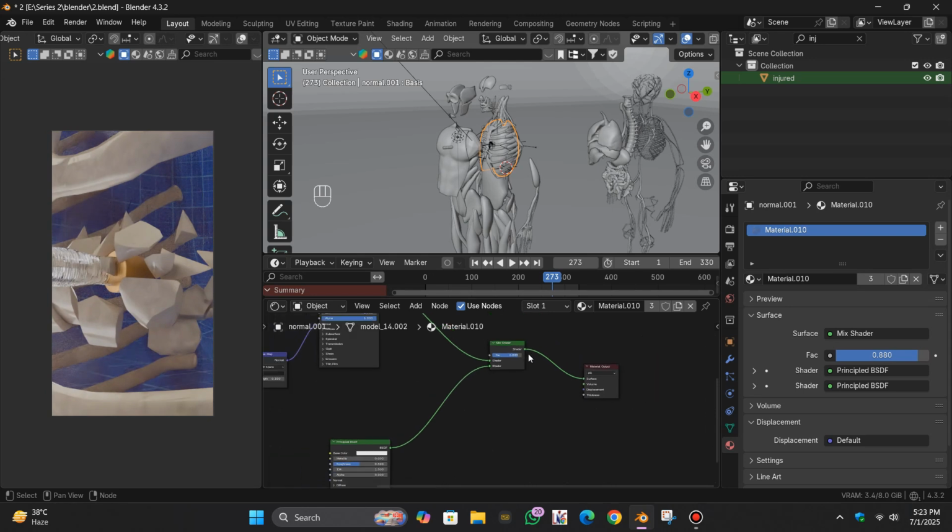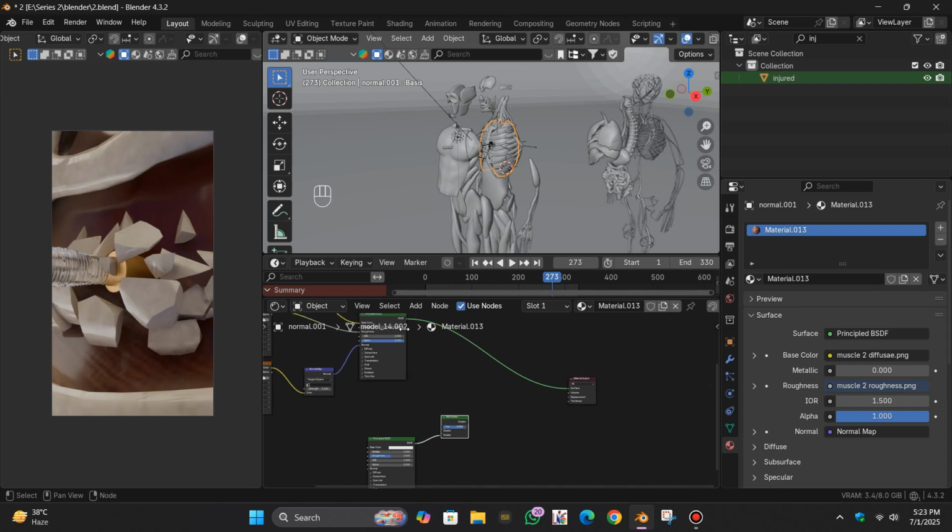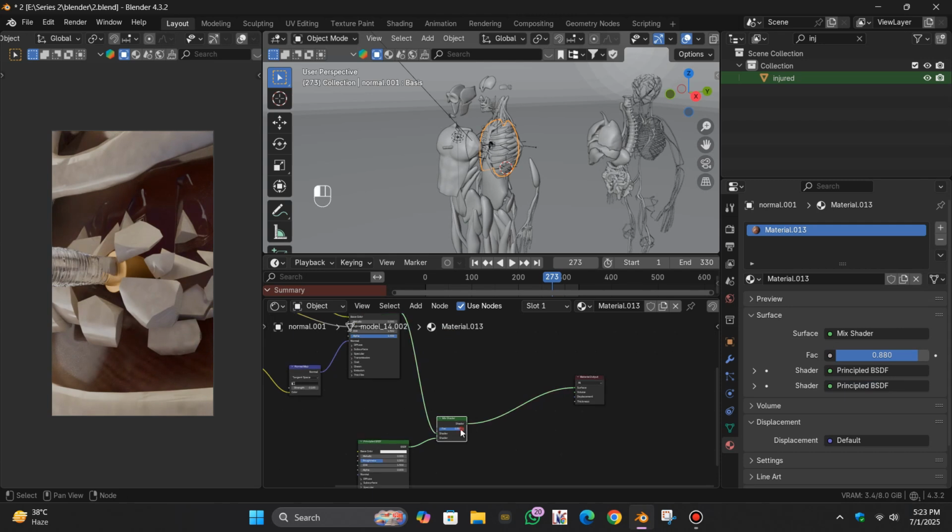Okay, I got the point why this is happening. I should create a different material for this one. For the normal one, I'm going to duplicate this one. Now, if I simply place it over here and make it like this, you can see the normal organ was disappearing, and inside that one, the second one is appearing.